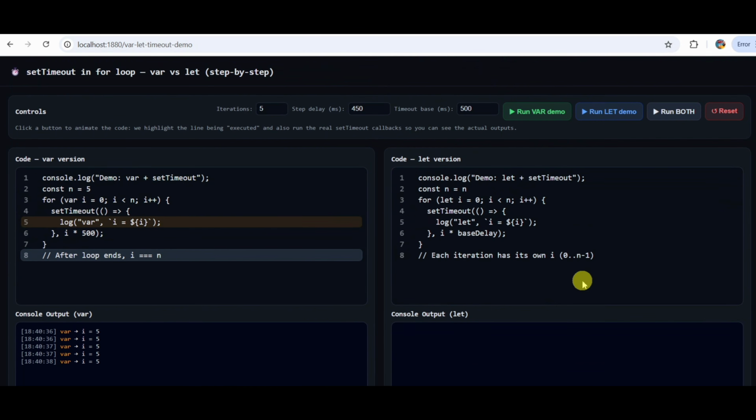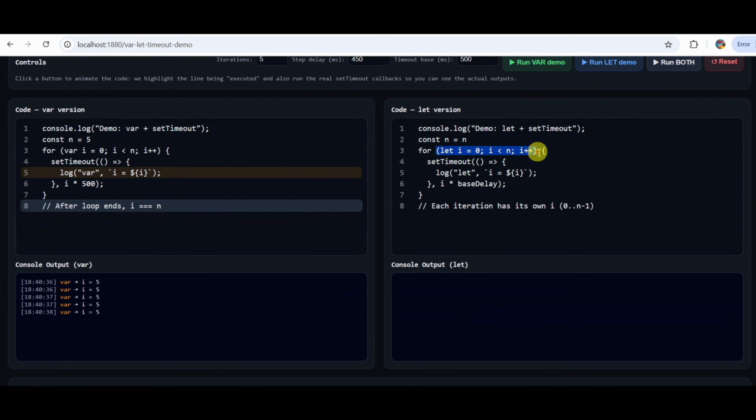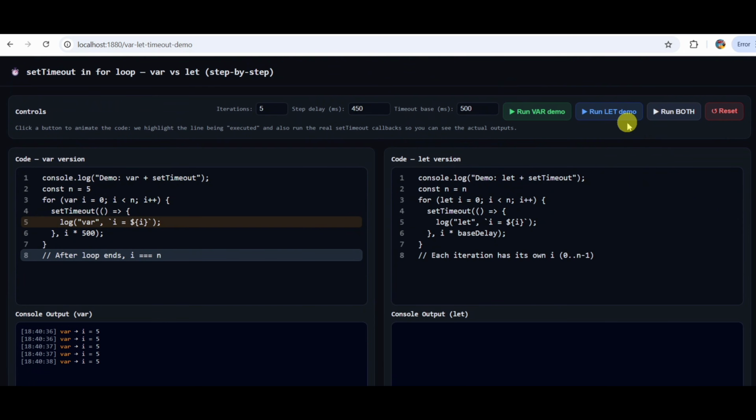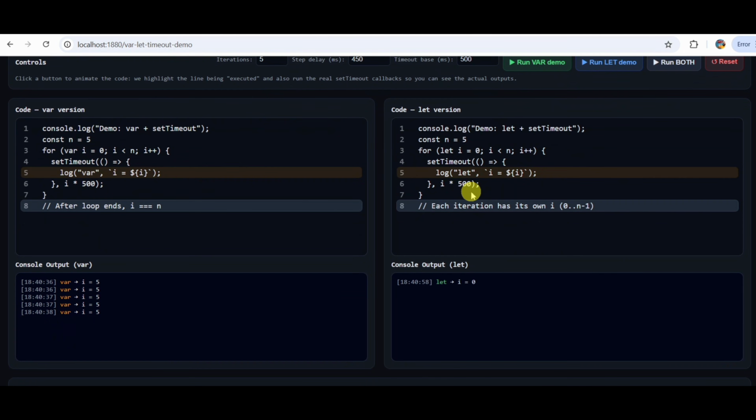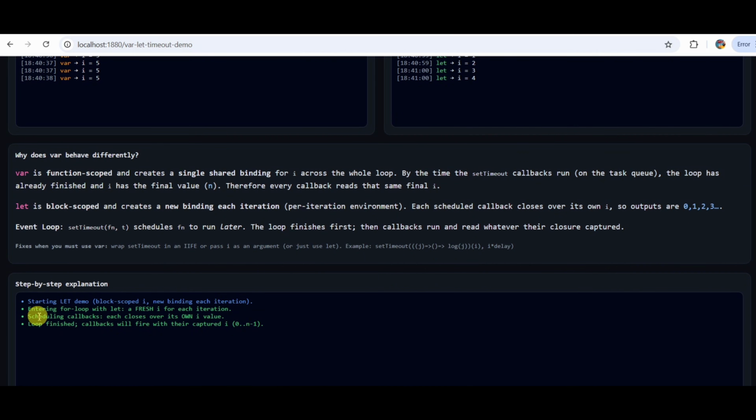Now, with let, the variable i is block scoped. That means for every iteration, JavaScript creates a brand new copy of i. So what happens here? Each timeout remembers its own value of i. When executed, it logs 0, 1, 2, 3, 4. Exactly as we expected.